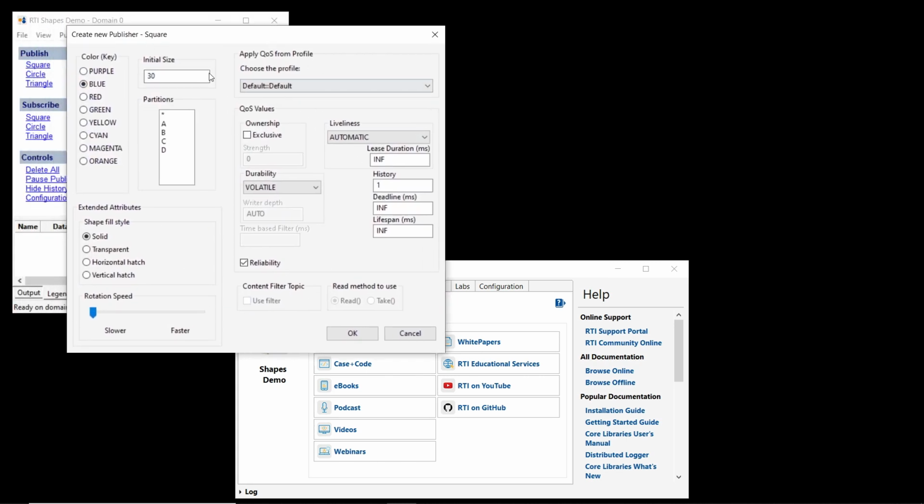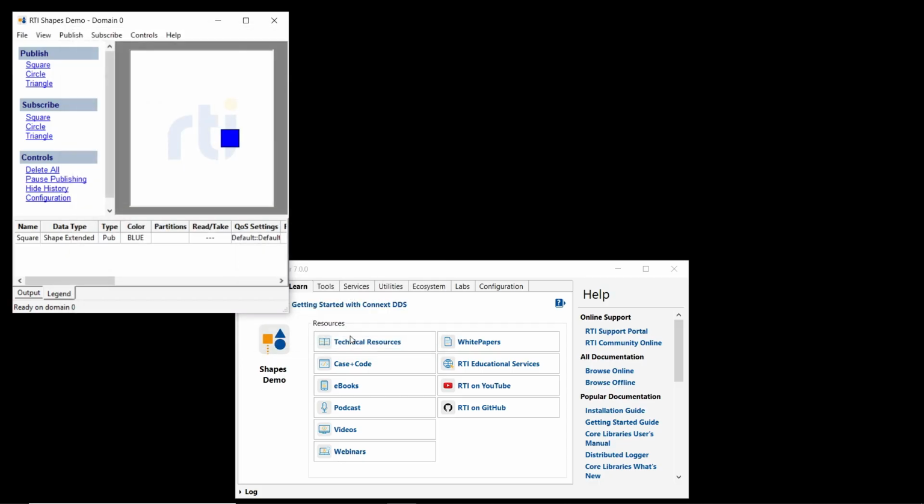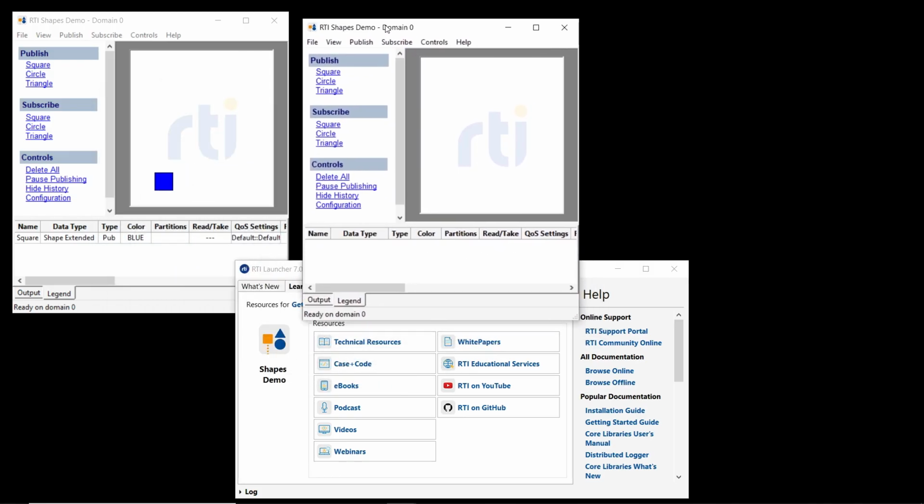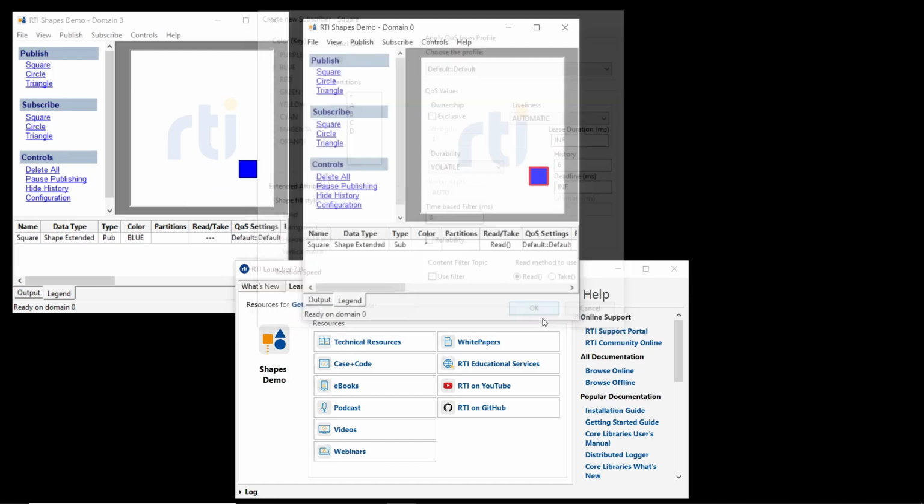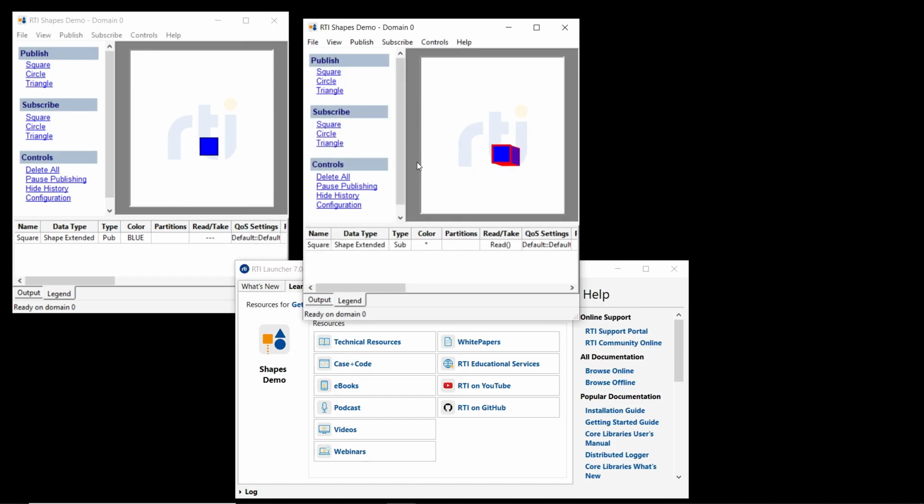We will look at the configuration here later on, but for now, let's just start the writer. We can create an additional Shapes demo instance, and here we will subscribe to the square topic. And as we can see, we have communication between the 2 applications. This will happen when running on the same machine because Connext DDS will just use shared memory as a transport. This should also work in a local area network where multicast is enabled because these applications are intended to work out of the box.